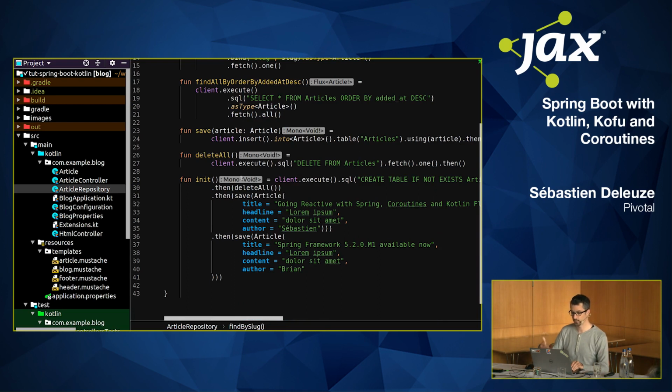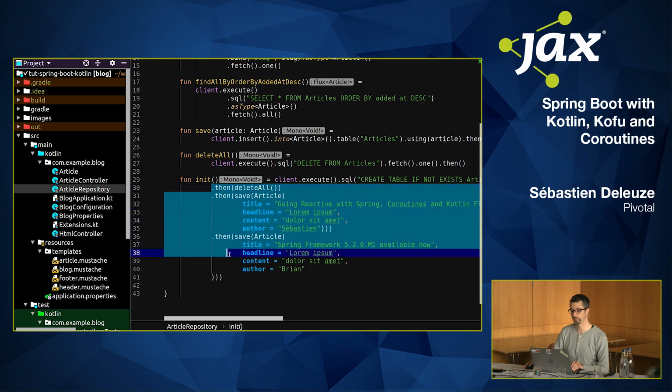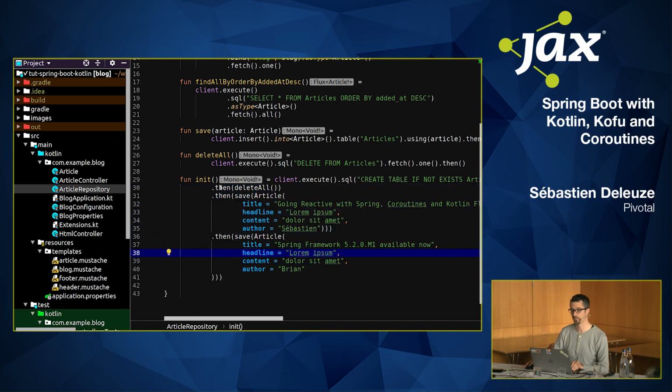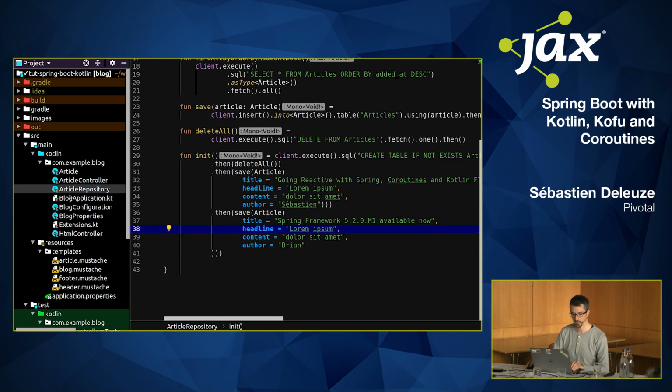Be aware that it's a declarative API, so when you have to do sequential operations, you have to use operators like then to chain operations. If you have used the ReactiveX pattern, you may be familiar with this kind of thing.